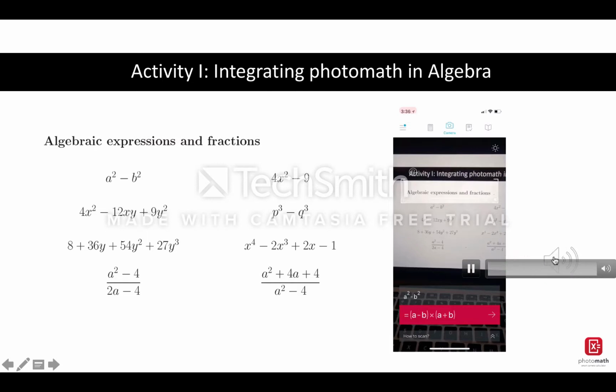Now that you have completed your do now, and students have familiarized themselves with the PhotoMath app, you're ready to integrate the app into your lesson. The first activity is an example for, say, a ninth grade Algebra 1 class, and they're working on how to evaluate algebraic expressions and fractions.